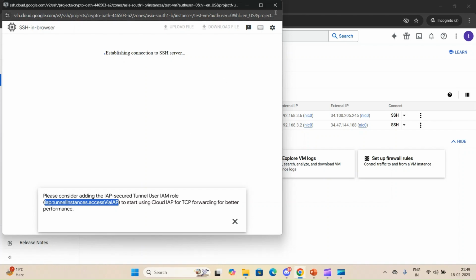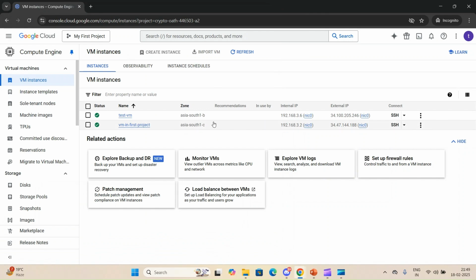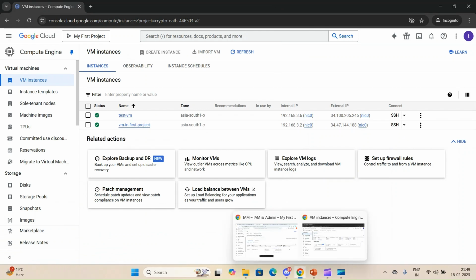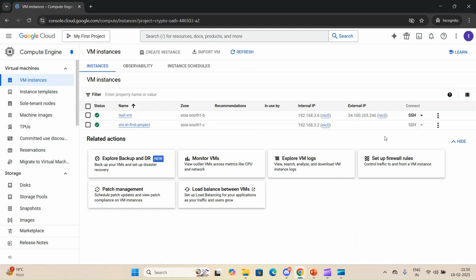So I will do one thing. First of all, let me remove the public IP from this VM and I will show you what will happen if you don't have this role. I have removed the public IP from this VM. You will see that this SSH button has been grayed out. It is telling me that I don't have an external IP on this VM, so it is asking me to give this specific permission, IAP tunnel instance access via IAP.